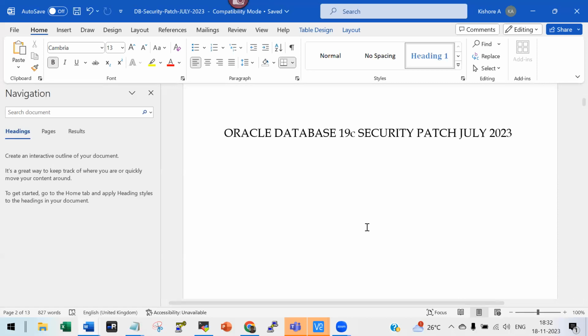So first, our database is 19.16. So we are going to upgrade to 19.20.